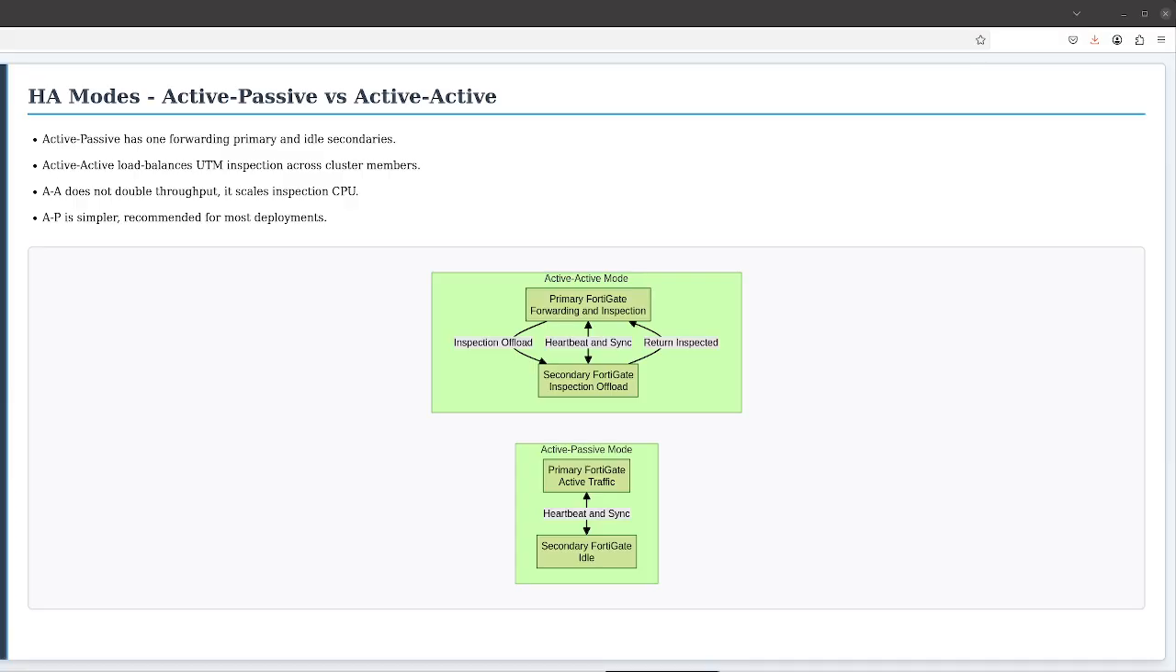For most deployments I recommend A/P. It is simpler to reason about, troubleshoot, and size for. A/A is useful when you are CPU bound on UTM features and cannot scale up to a bigger platform, but it has more moving parts and some limitations around features like asymmetric routing handling.